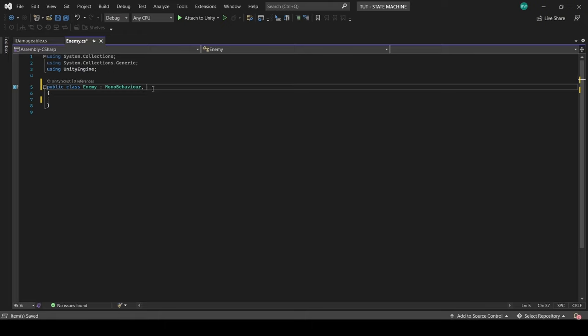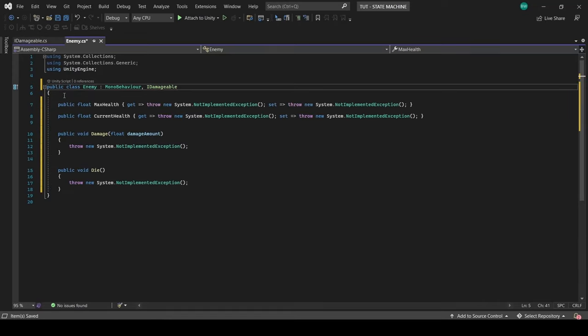If we open our Enemy script and we add the IDamageable interface to this class, you can see that we get an error. That's because an interface will force you to implement all of those methods and include all of the variables that we created. So we can right-click, quick actions and refactoring, and implement the interface.